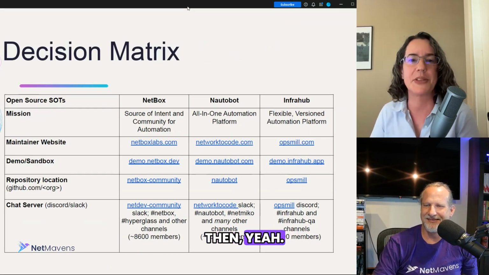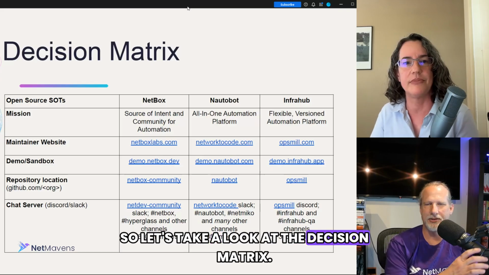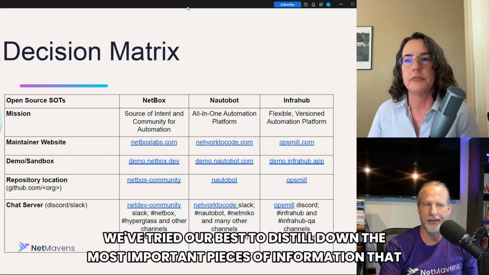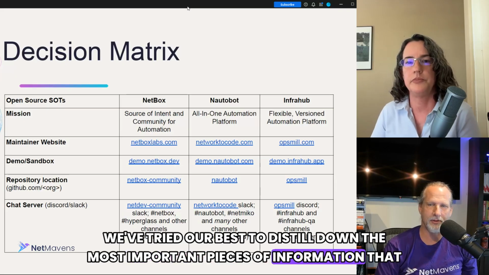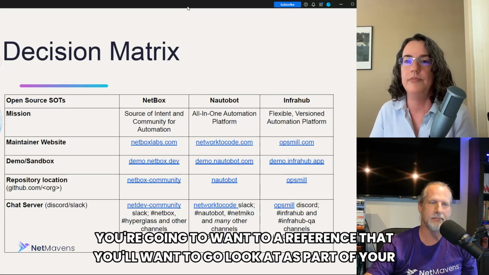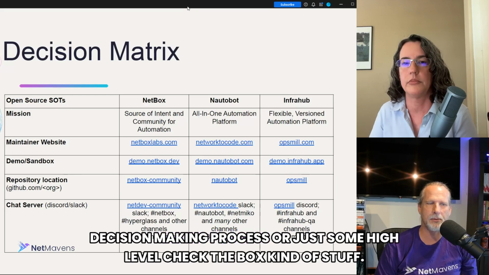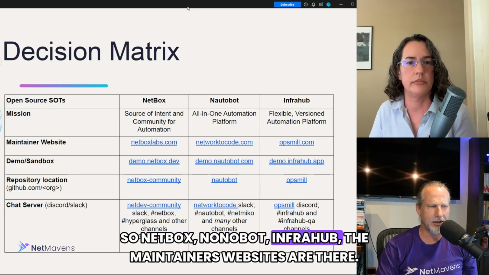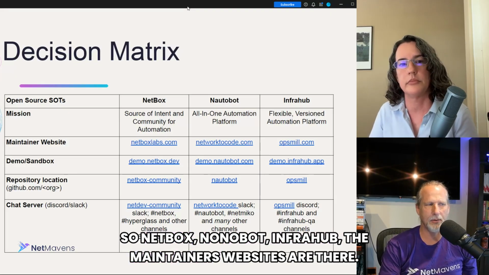And then, yeah. So let's take a look at the decision matrix. We've tried our best to distill down the most important pieces of information that you're going to want to either reference as part of your decision-making process, or just some high-level check the box kind of stuff. So Netbox, Nautobot, InfraHub, the maintainers' websites are there.